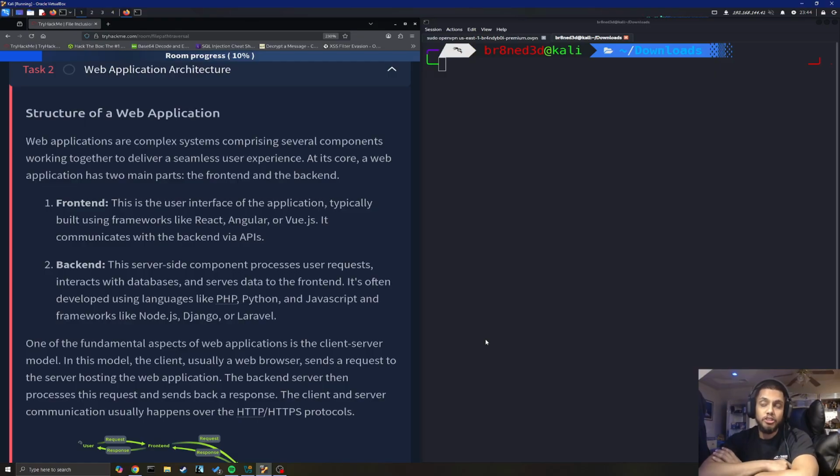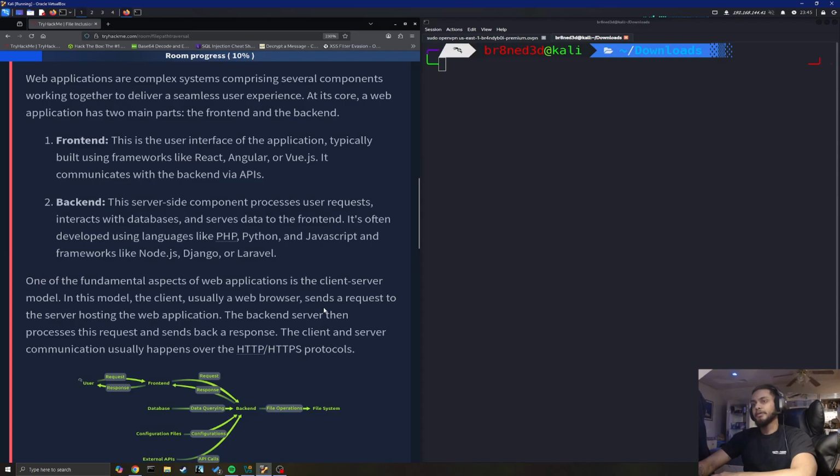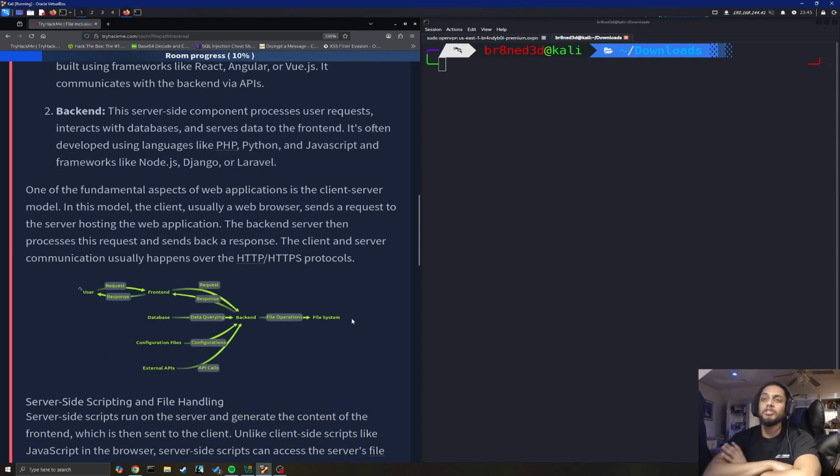Backend, this server-side component processes user requests, interacts with databases, and serves data to the front end. It's often developed using languages like PHP, Python, and JavaScript, and frameworks like Node.js, Django, or Laravel. One of the fundamental aspects of a web application is the client-server model.